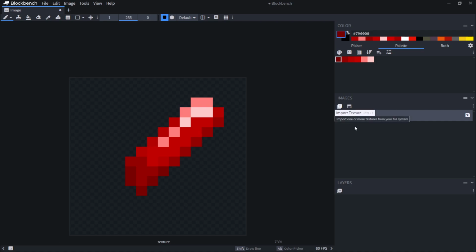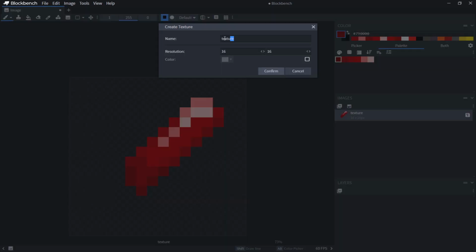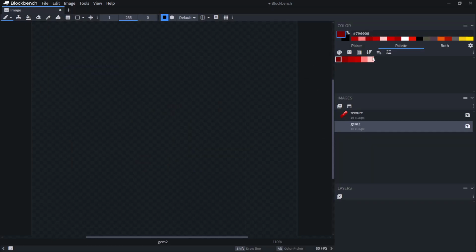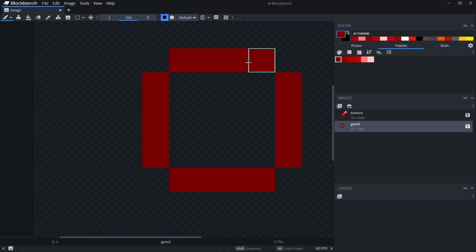Here, you can create multiple textures. We'll name this Gem 2. The reason it's a good idea to always make your own textures for your own work is because it's just convenient. So, we'll make this one a round gem.